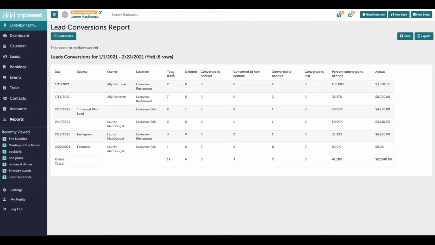This will show you for each day how many leads were received, how many were deleted, how many were converted to contact only, those that were converted to non-definite events, meaning tentative or prospect, those that were converted to definite events, lost events, and then there's a percentage of the leads that were converted to a definite event versus a non-definite, and finally the actual sales for these events.